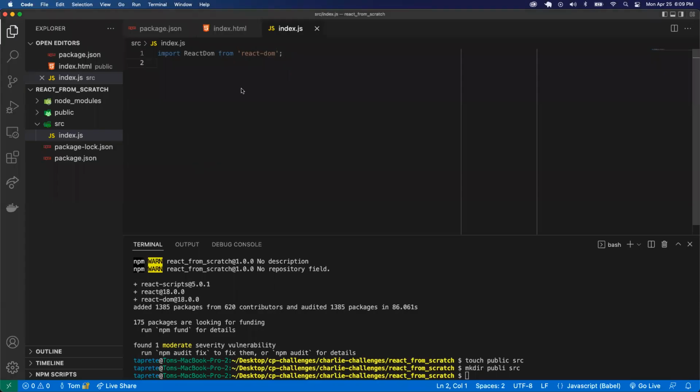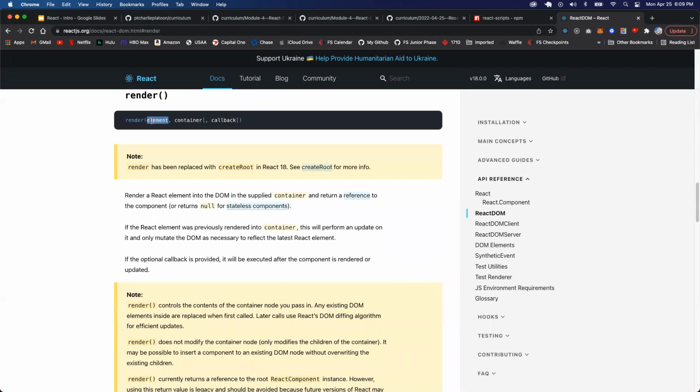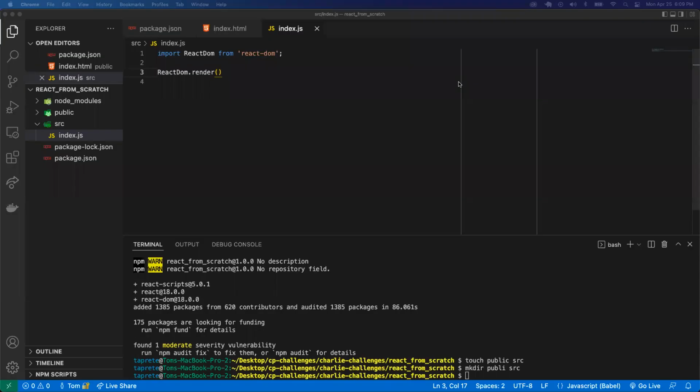So what I'm going to do is ReactDOM.render, and the render method, if I click on it, takes in an element and what else? The container, which is where I'm going to be injecting this in the HTML. So I'm going to create an HTML element called hello world.